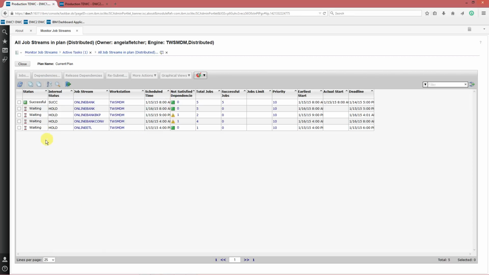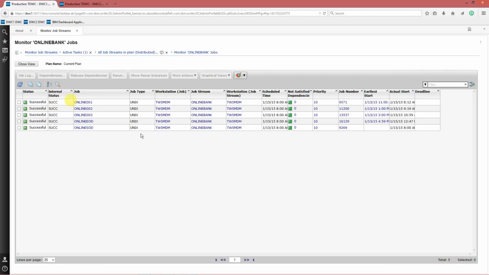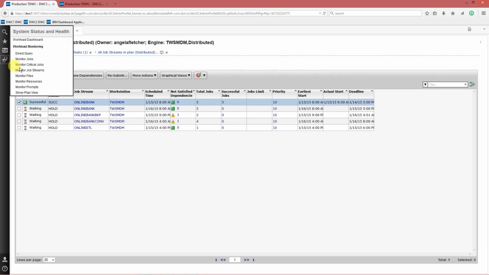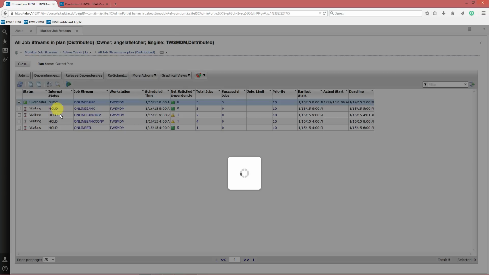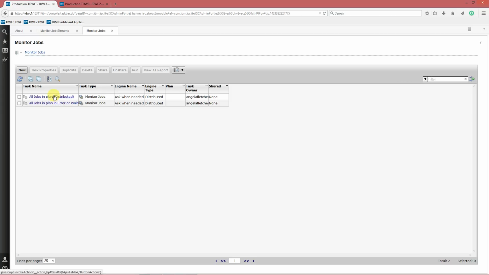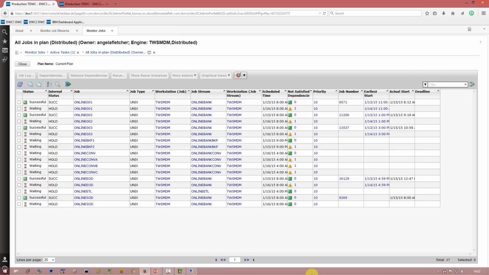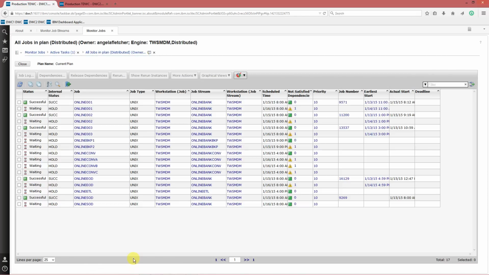And you can see that using the combination of the TWS security file, I can only see jobs and job streams that are prefixed online. If I go and look at the jobs in that job stream, it's only the online ones. If I go and look at all the jobs on the servers, monitor jobs, show me all jobs in the plan. Because of the restriction in the security file, again the single sign-on is going to come into play here. I click OK.